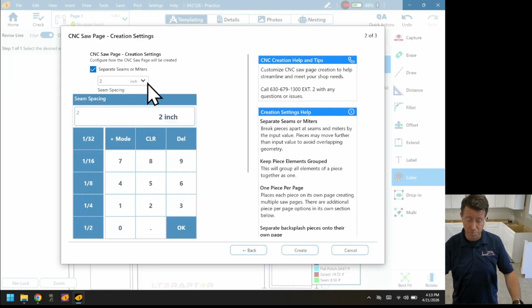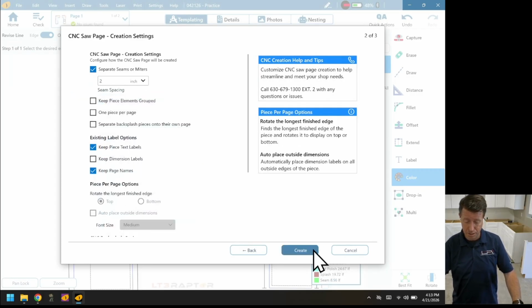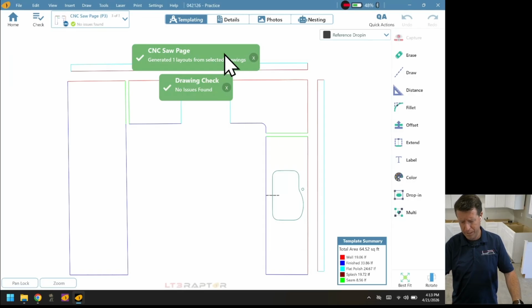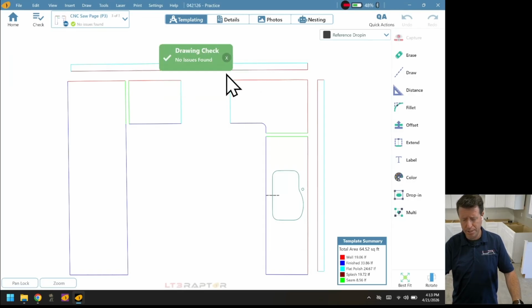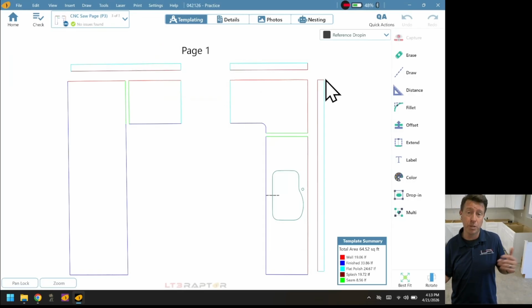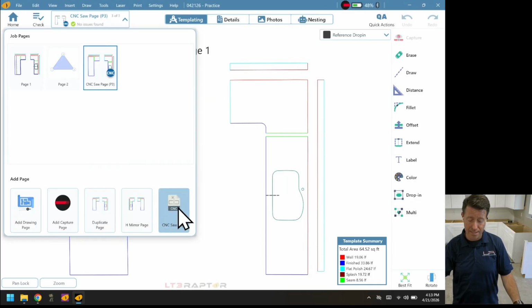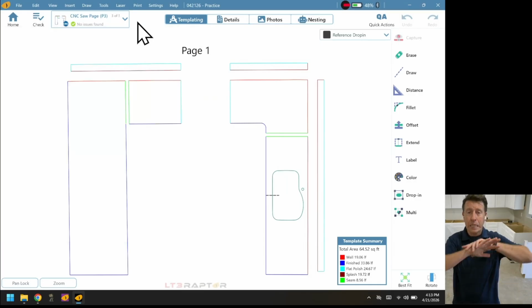I'm going to separate our seams by about 2 inches. Hit create. Okay. And what it did is it's creating the CAD file that ultimately we're going to want. I don't usually want cabinet lines, dimensions, and a bunch of text when we're programming our saws and our routers. So the CNC saw page is just a quick pass. That's this button right here. At cleaning up the drawing, getting rid of the stuff we don't want.